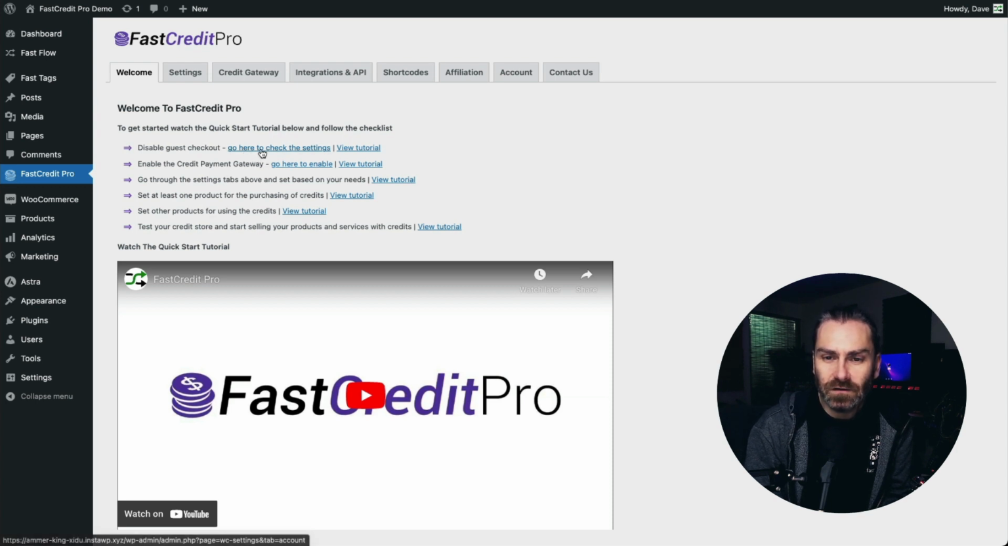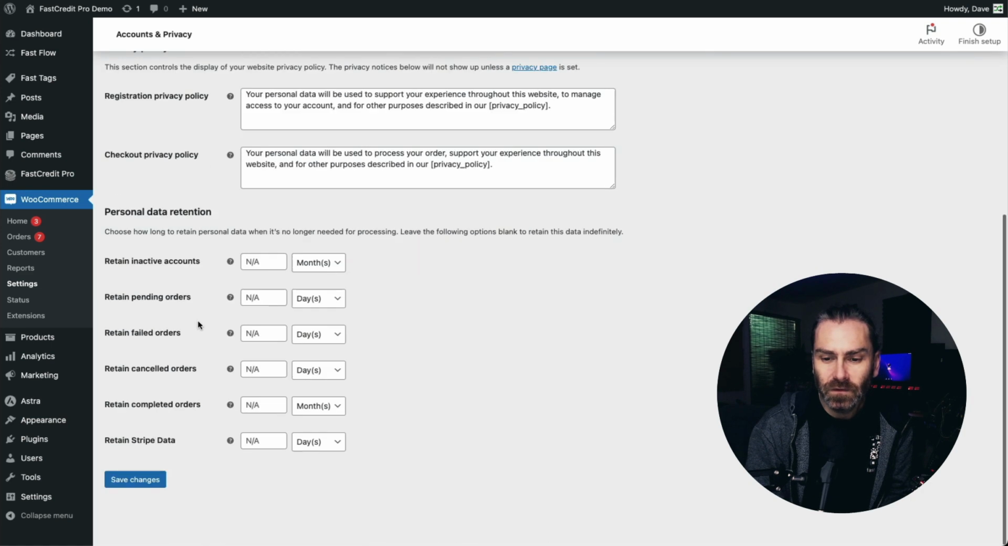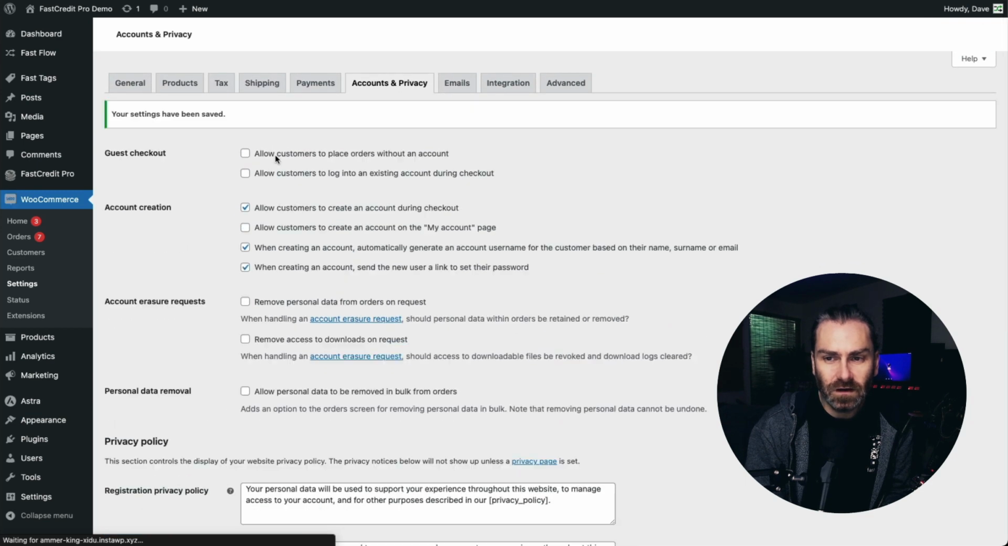So first of all, I want to disable the guest checkouts, right? So we just open this, and we want to make sure that guest checkout is not enabled. I'll go into this in more detail in dedicated tutorials, but I want to make sure that account creation during checkout is also enabled, and you can just save those changes. There are other settings here you can look at later, but that's the main thing for now, right?